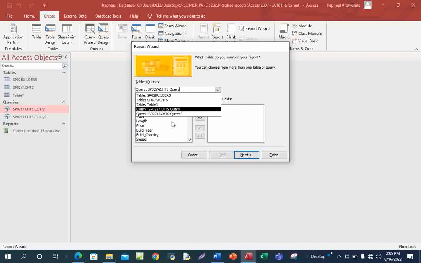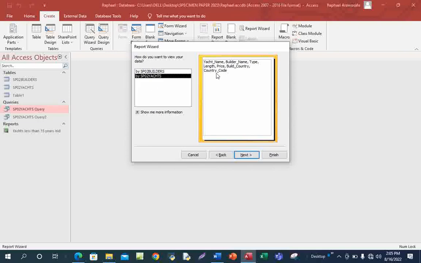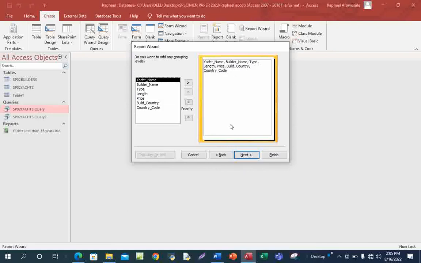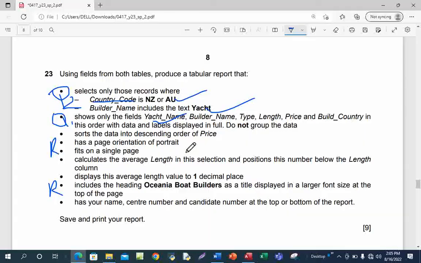Please don't forget, you are getting all the fields from the query that you have just created, which is query 2. Pick everything. Next. Please don't group. This is the grouped one, you can see the difference. This one is not grouped, according to the question. Next. Next. Please don't sort here. We will sort later. So take note of that.